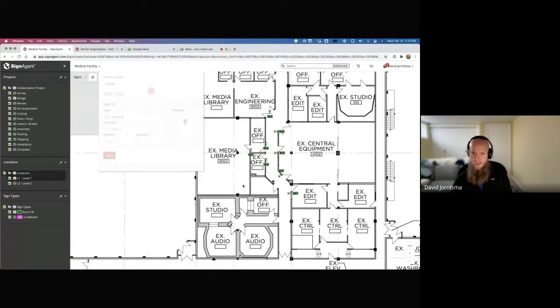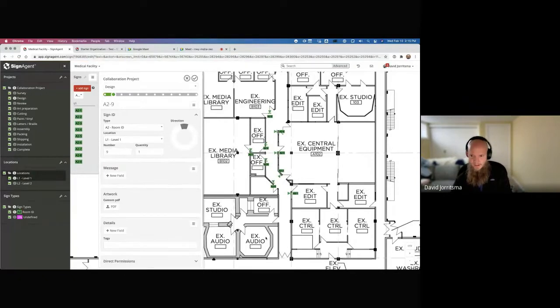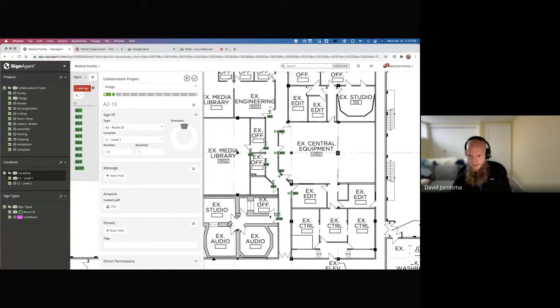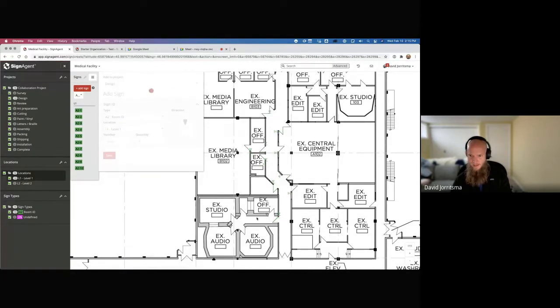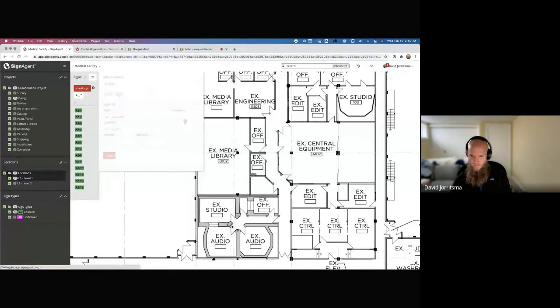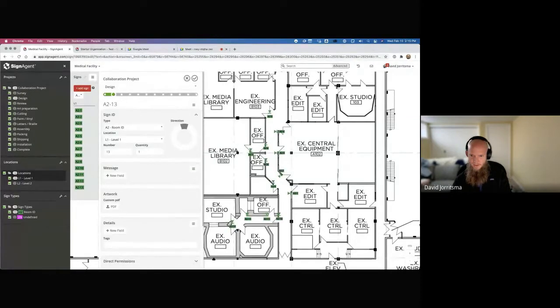And again, I'm just right clicking and then doing a Command S for saving it. So I'm right clicking here, Command S there. And these are all just room IDs that I'm adding. And I'm quickly just going through and going through.